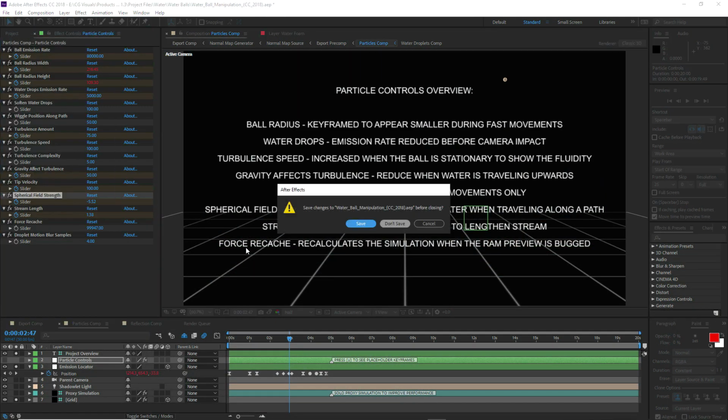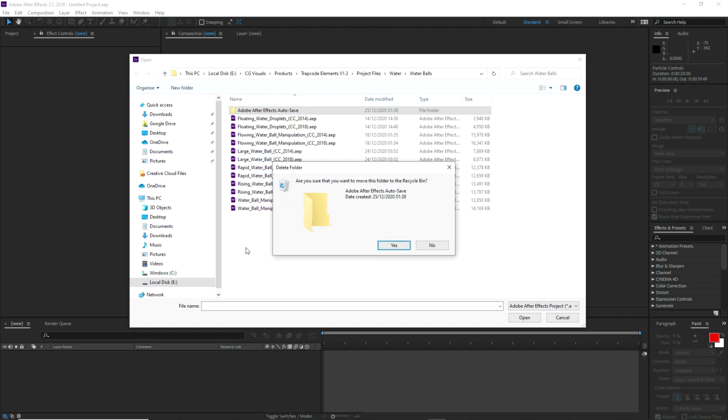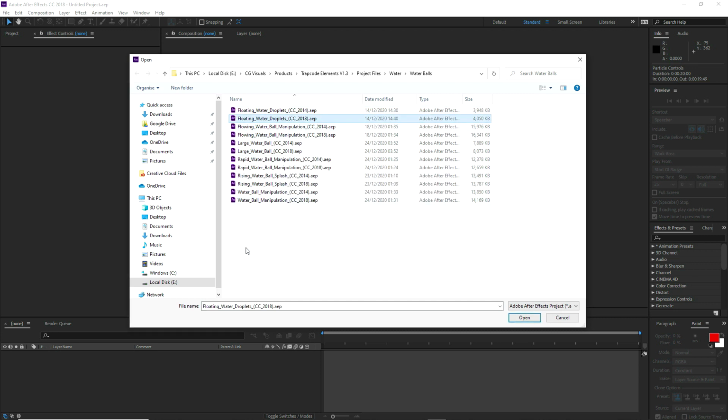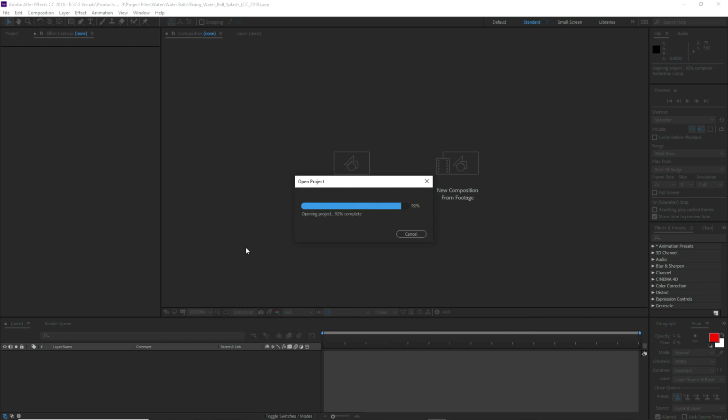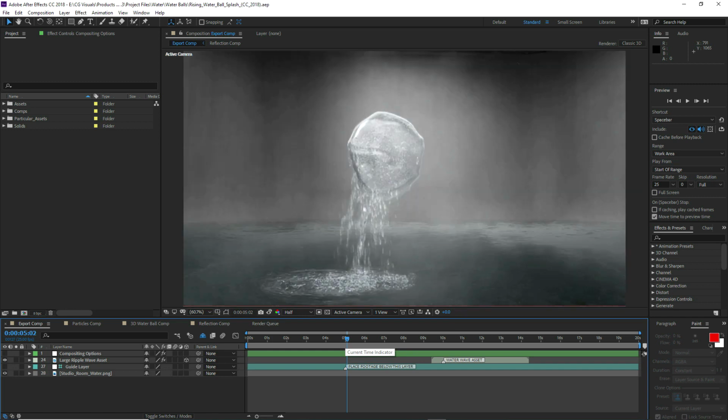So I think we have time to look at another project maybe. Everything we've just looked at was just this one project, and when you consider all of the different sort of results you could do with this one project here, you start to realize just how many possibilities there are. For example, there's this rising water ball splash, so this is a much larger, so this one is still loading. I imagine it's probably quite a large effect.